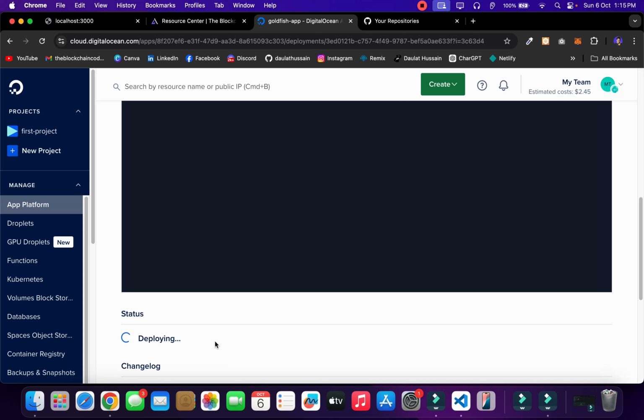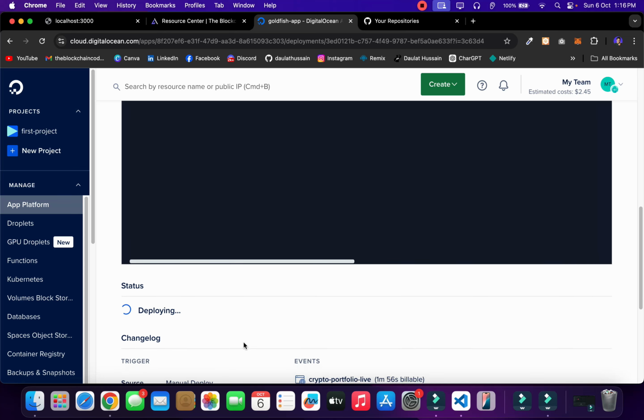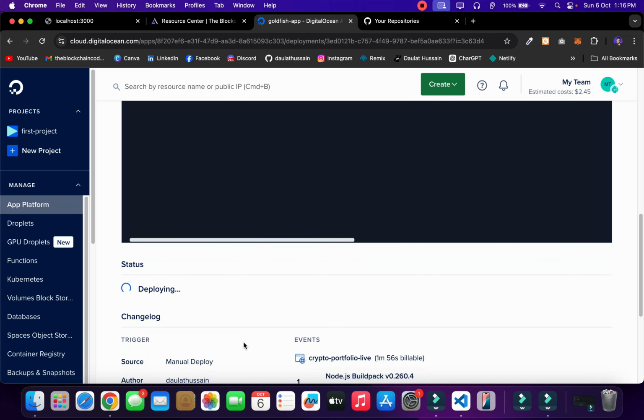If it fails, then DigitalOcean will give you the proper reason for what exactly failed, and you will find the details right up here. But you can see it's working absolutely fine. We are in the last stage of deployment. Once it gets deployed successfully, we will have access to the application on the internet. So just wait.